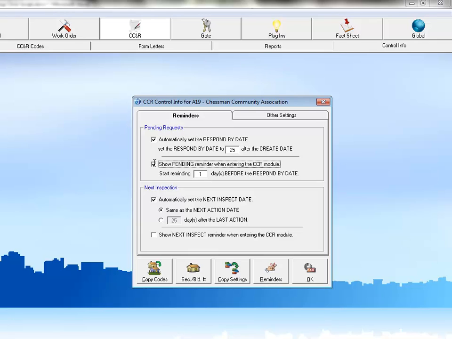Let's change this number though so we get reminded a little sooner than 1 day before our respond by date. I think 5 days will work for me, but you can set your reminders to any time frame you'd like.